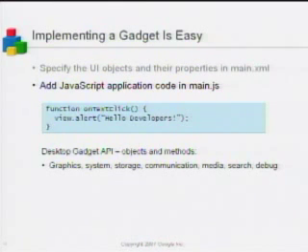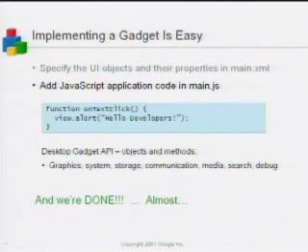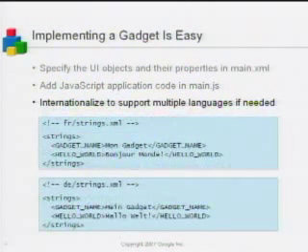So we did the UI object declaration. We added some additional code, and we can say we're done. We're pretty much done. That's the bulk part of your gadget. What's left to do is some boilerplate code, some steps that are quite mechanical and can be automated, as we'll see later. But let's go to it.